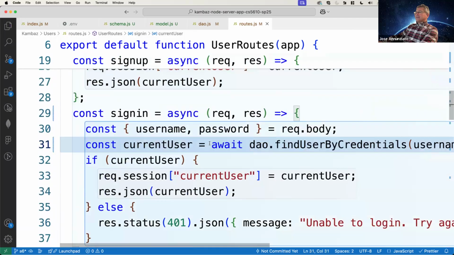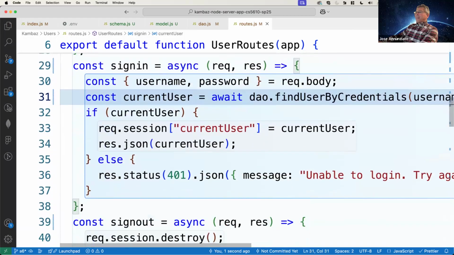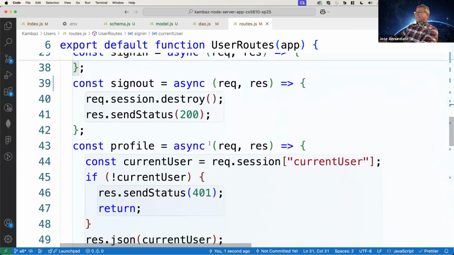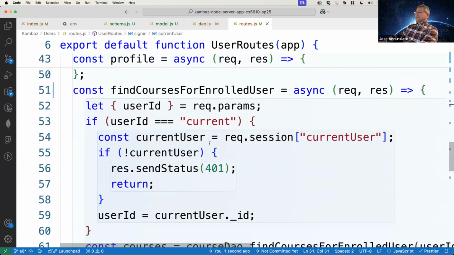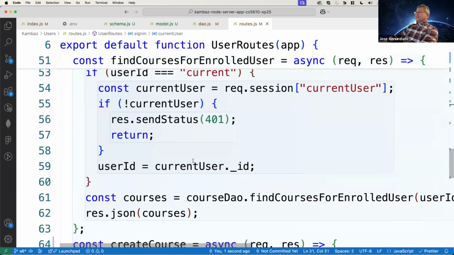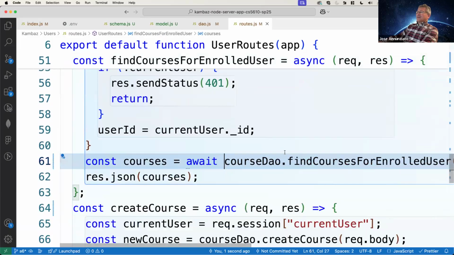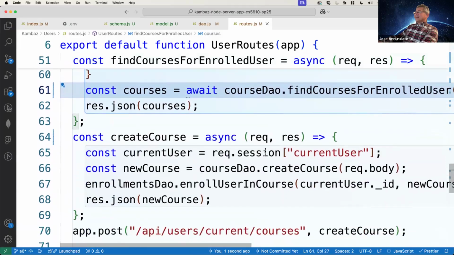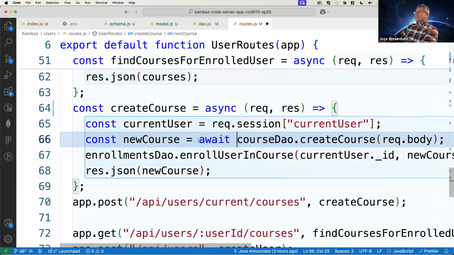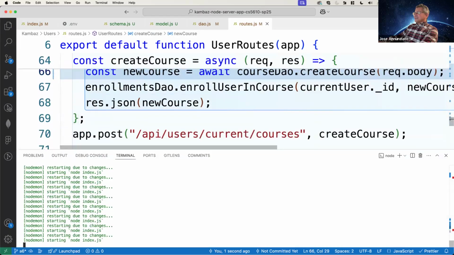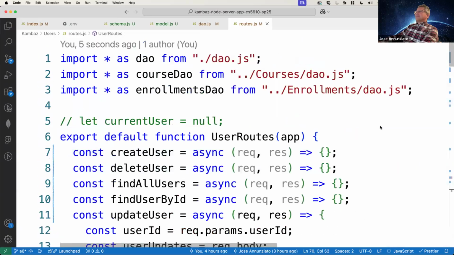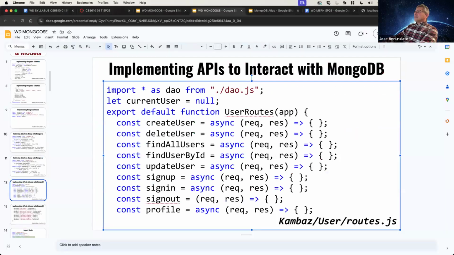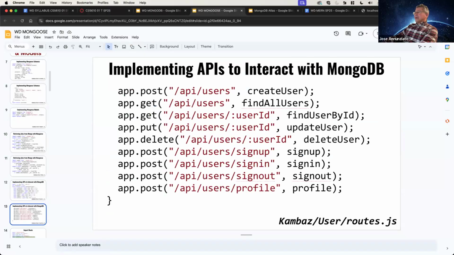Await sign in. Request session, find courses, course DAO. Well, I don't know about course DAO since we haven't touched the course. Course DAO. Okay, let's see if this crashed. Okay, it didn't crash. All right, excellent. So we did that. Let's see. Okay, we have all those.